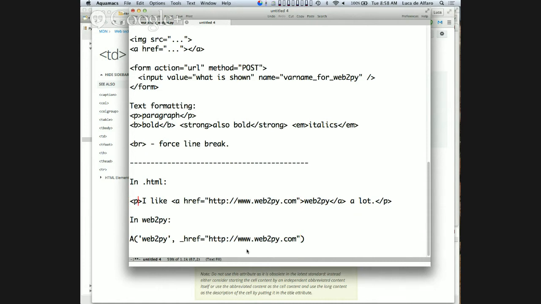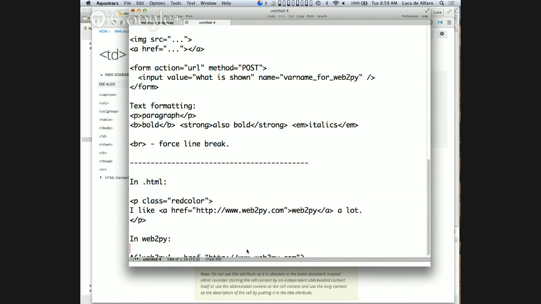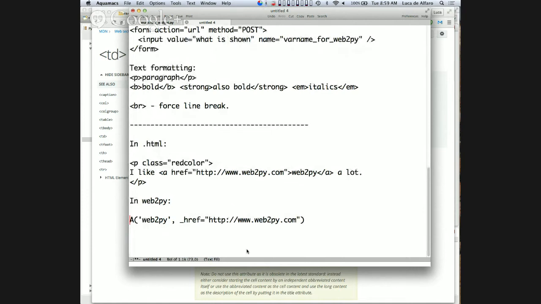For example, let me do this P as if it has a class, like class is equal to red, red color, okay? So assume that you want to build this, okay? In Web2Py, you can build it in this way. So this is the A tag, right? But I can build now a P tag that contains what? It contains I like, with the space, I need the space here. Then it will contain this A tag, okay? So you put simply a list of stuff, everything that goes inside. And here I need a lot, okay? And then after I put all these elements, I can put the attributes. In this case, class is equal to red color.